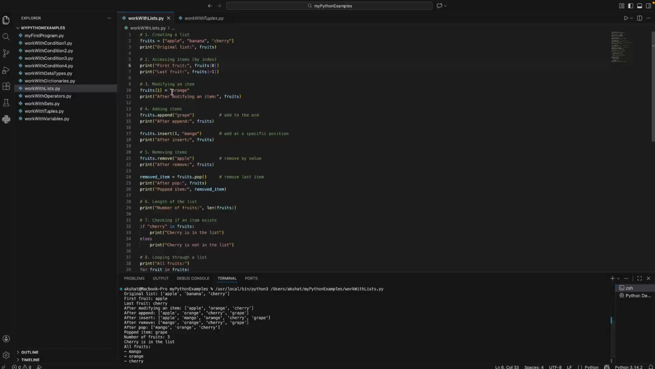And after modifying an item here, we have the list is apple, orange, cherry, because fruits in index 1 is now orange and not banana, as earlier. After appending, we have apple, orange, cherry, grape, because here we did fruits.append grape, and we printed it.